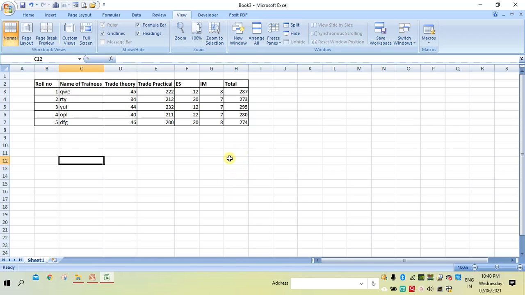So now let us see how to save this workbook.